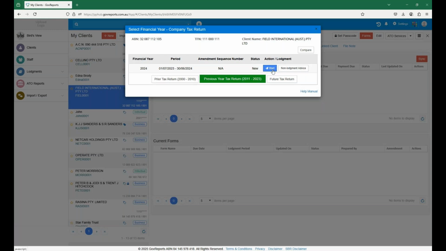Recently we have received many requests from tax agents whose clients have tax returns prior to 2011. GovReports will support the tax returns from 2011 onwards for the business, partner and trust type tax returns, but that's a direct lodgement. We don't have a solution for direct lodgement prior to 2011, so we had a discussion with the ATO, and the ATO advised that we can have an alternative solution.